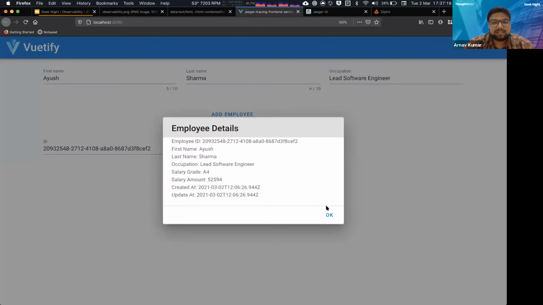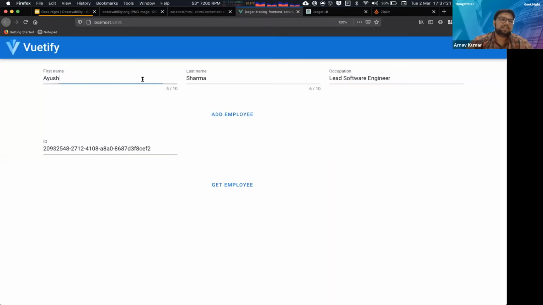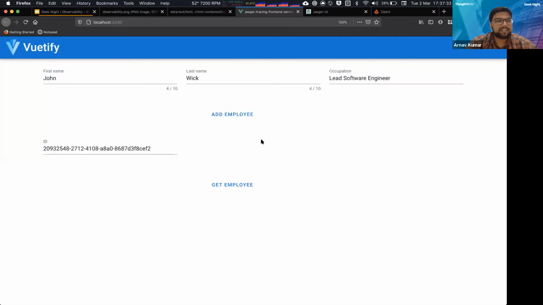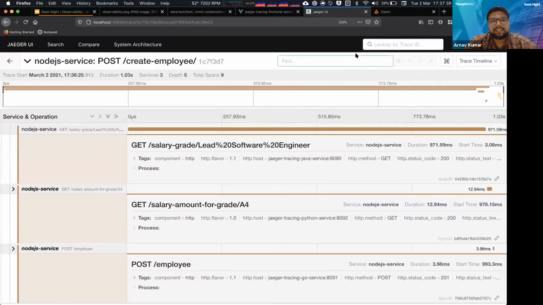Just for fun, let's maybe create a couple more. Let's add John, if I need a security person. Add him as a lead software engineer. John is also being created. Now, the reason I'm doing this is so that we have some traces in Zipkin as well. And then we can figure out how to find the request for Ayush.